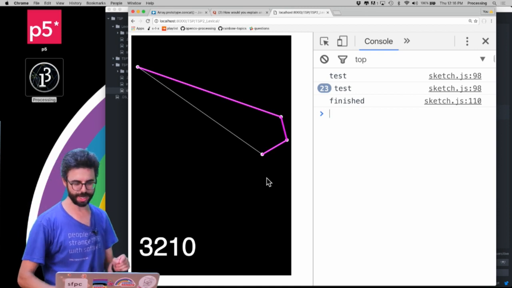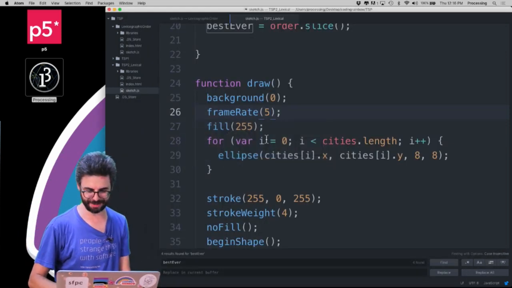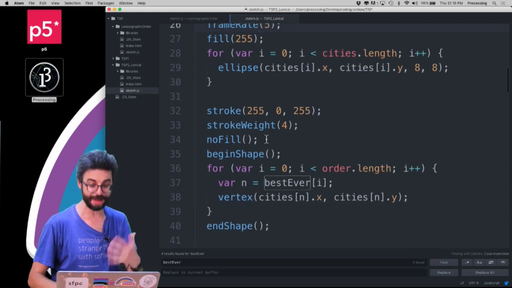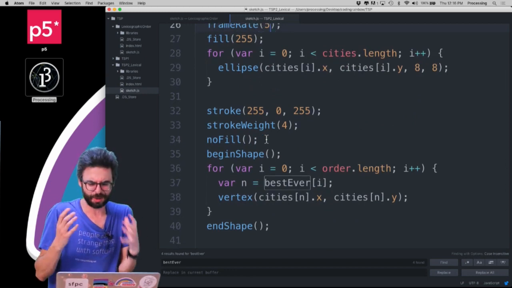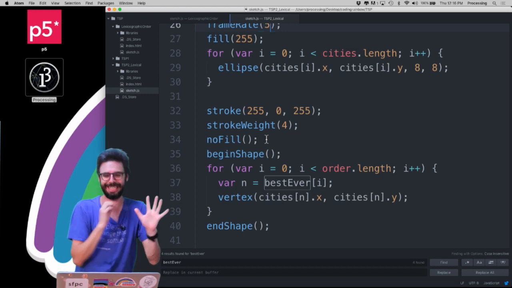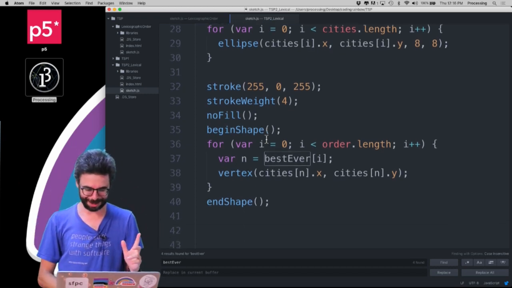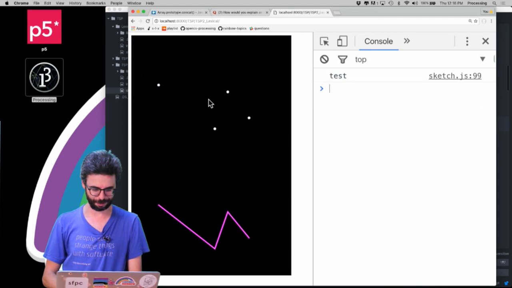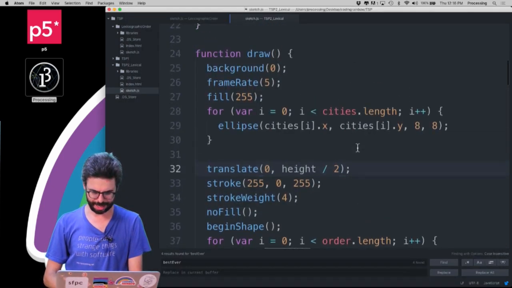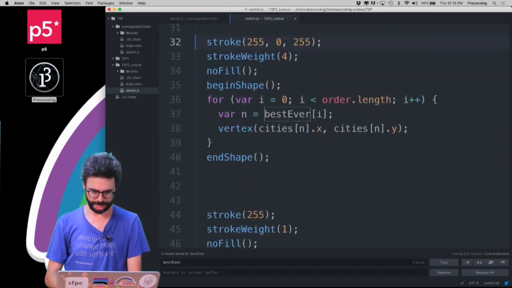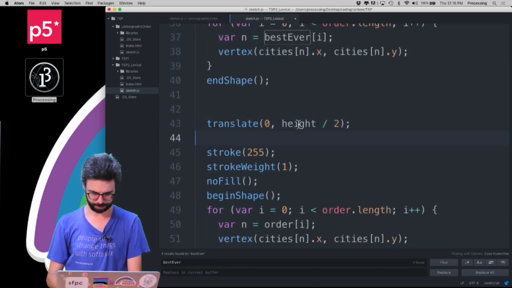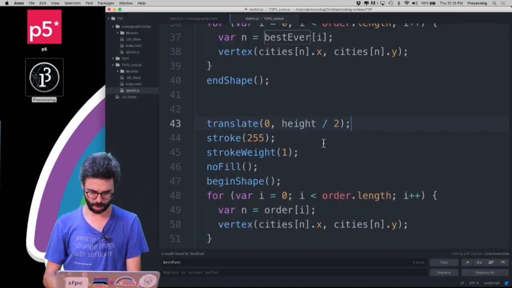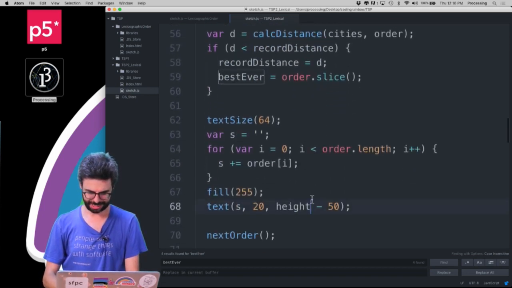And when it gets to the end, in a way, I'm just drawing the current order. I don't have, so this is a challenge for you guys to visualize this better. And actually, I have an idea. I have a better idea. So what I'm going to do now is actually translate 0, height divided by 2. I just want to draw these in different places. So, whoops, for the second one. And then where I'm drawing the text is actually just height divided by 2 minus 50.